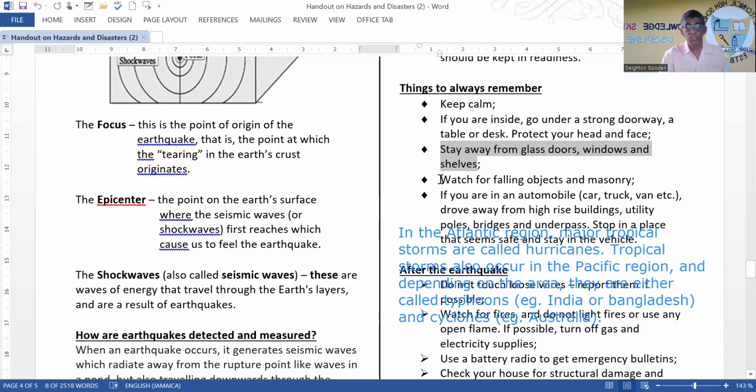Watch out for falling objects and masonry work. It's like plasters and stuff. Watch out for that. Cover your face, like that.